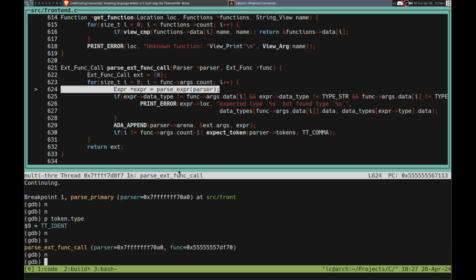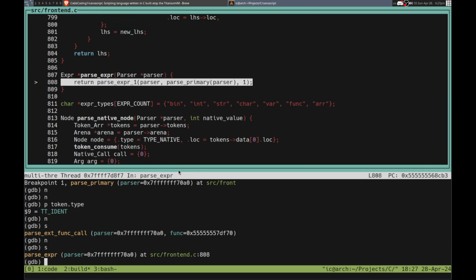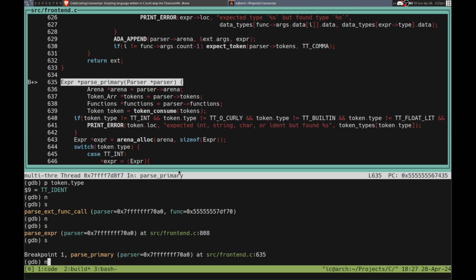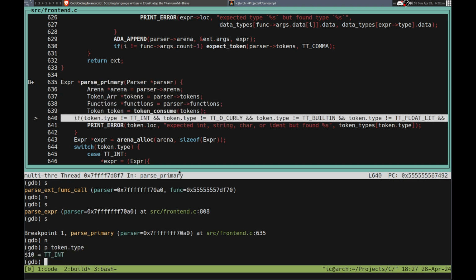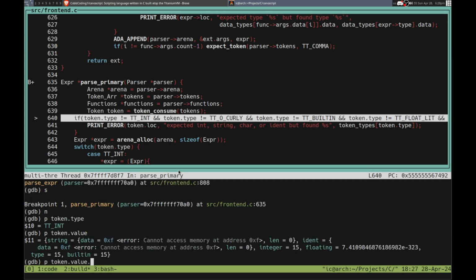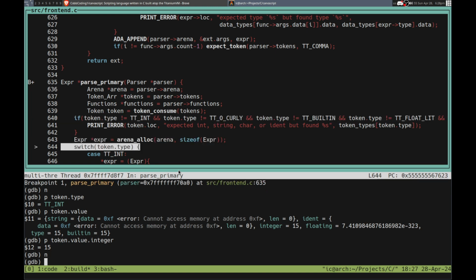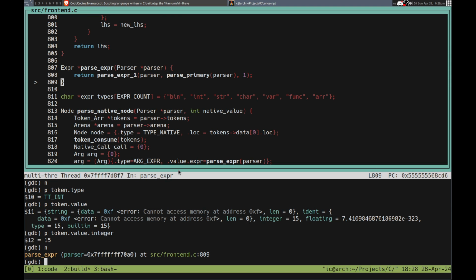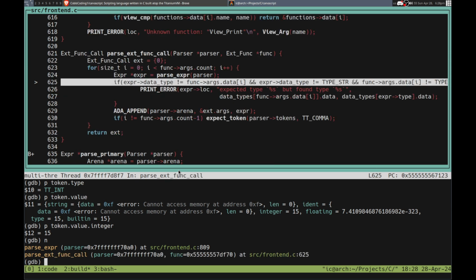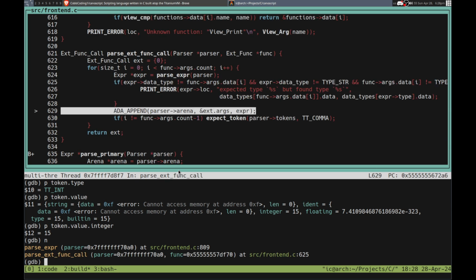Okay, so we parse the expression. So what gets parsed here? What is this token? Type is int, token dot integer is 15. Okay. Return out of there. Then we are back here. So we check the data type, and that's fine. We append that to there. So it appends that.